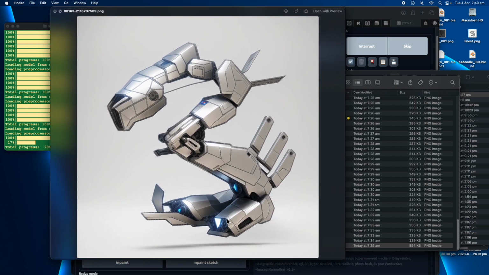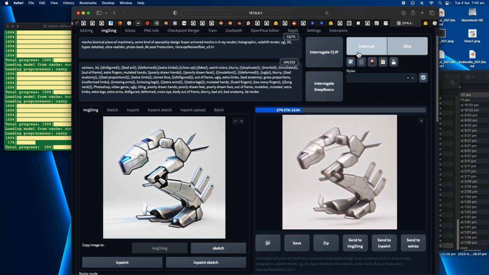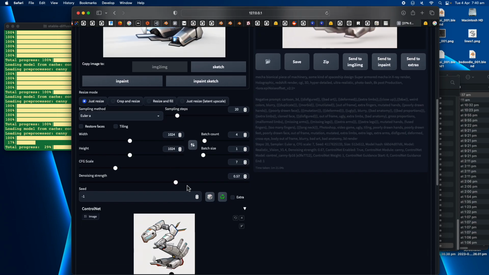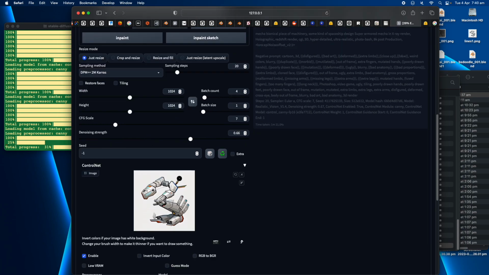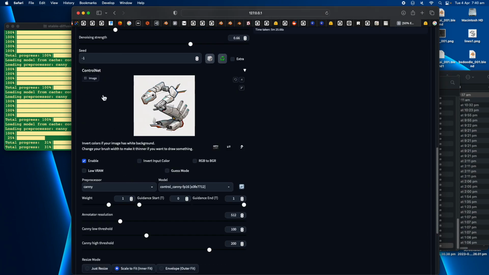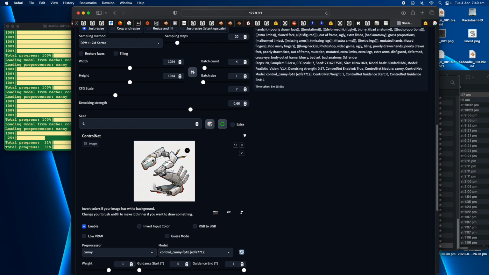Yeah, we got something here that has more details. My feeling is that, let's interrupt this, we should have gone a little bit higher with the denoising, and this should be DPM 2M. Oh, we have ControlNet turned on as well. Let's turn this off. Oh, okay, we can actually just leave it. Can we ControlNet?